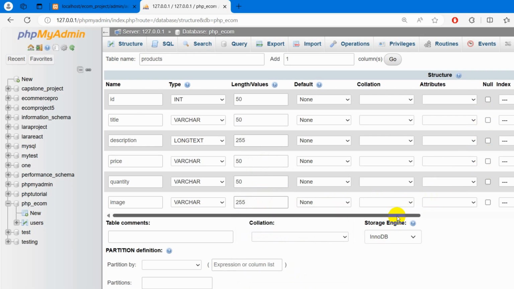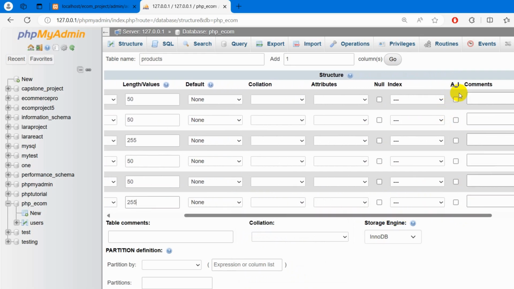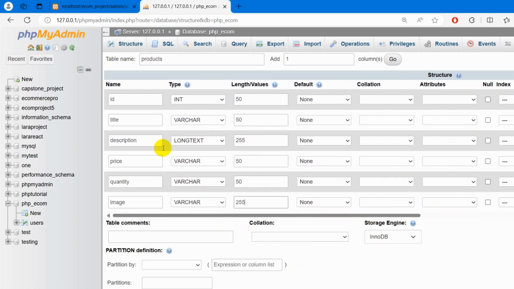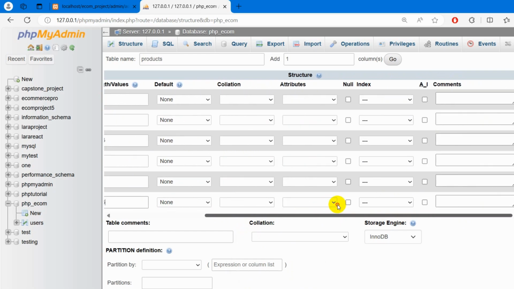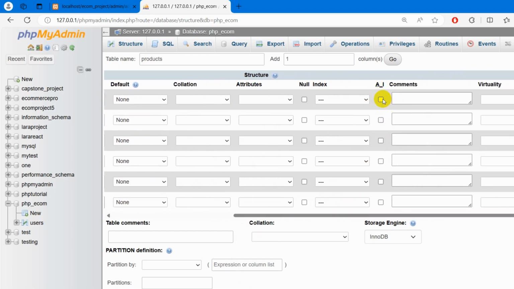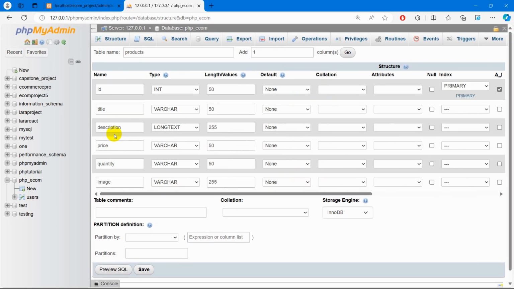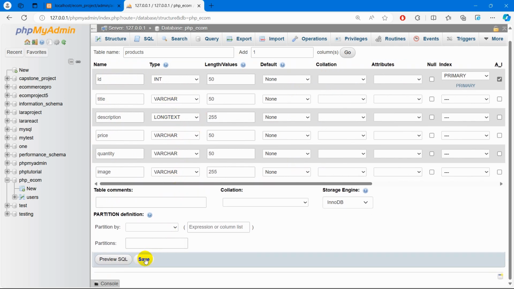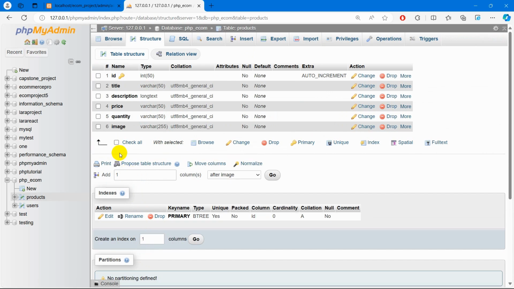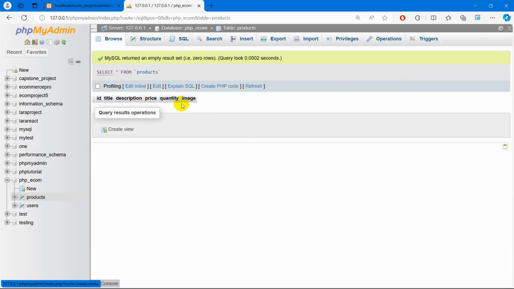And we will not allow null value. And here you can see AI. So we are going to make our ID primary, and we also want to increase the ID value automatically. So I'll click on this AI for the ID, and there you can see ID become primary key. So once you keep those, just go down, and here you can see the save button. Just click on save, and there you can see a table is created.